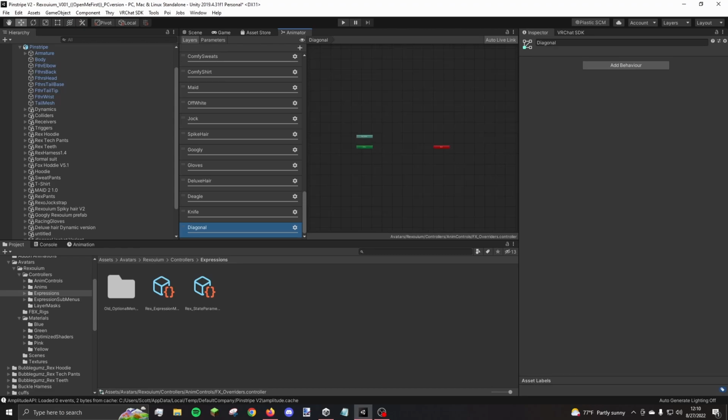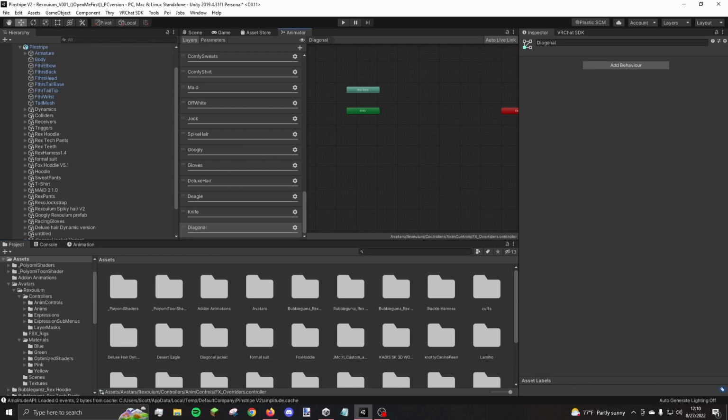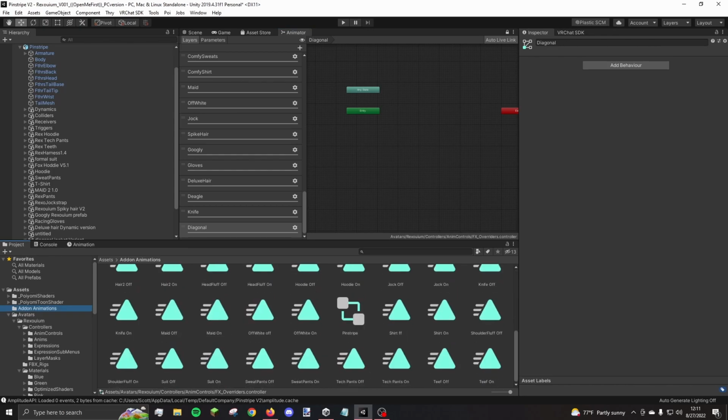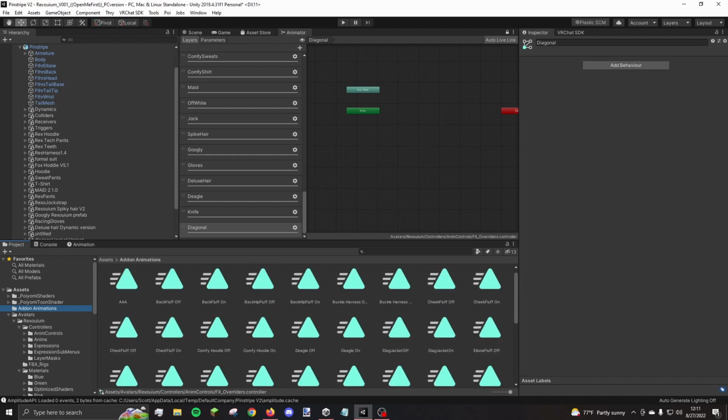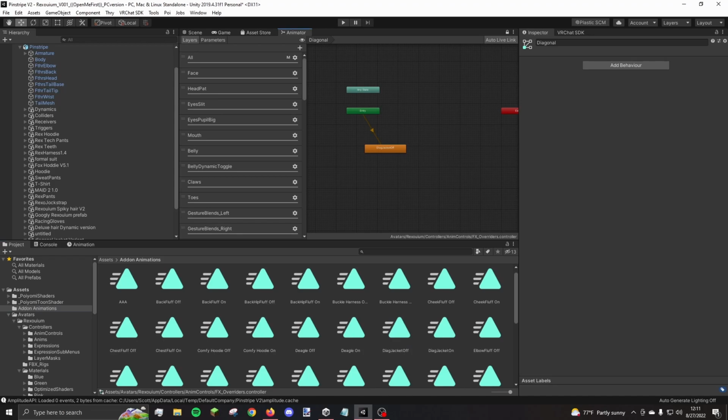See, so that's good. We can see it's here, empty in here. You want to come out here. I'm going to lock this. We're going to go into add-on animations, which is where I saved all my animations. And we're looking for the diagonal. So diag jacket off. Starting state is going to be off. So that's going to be the first one. It's going to be called default state. It's going to highlight yellow like that. Diag jacket on for the toggle itself. And there we go there.